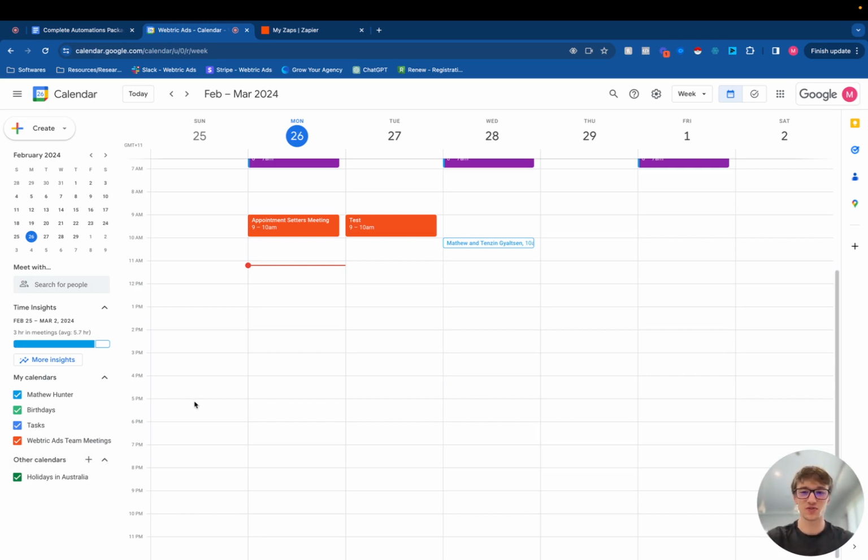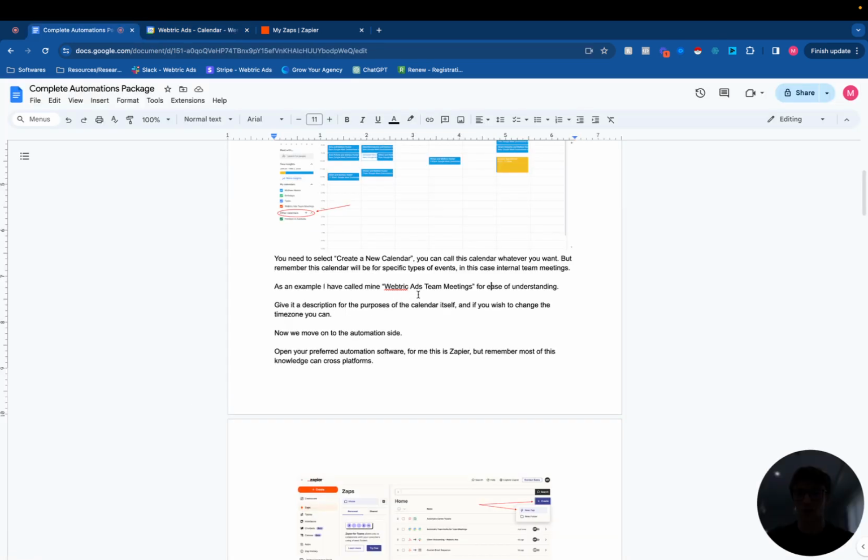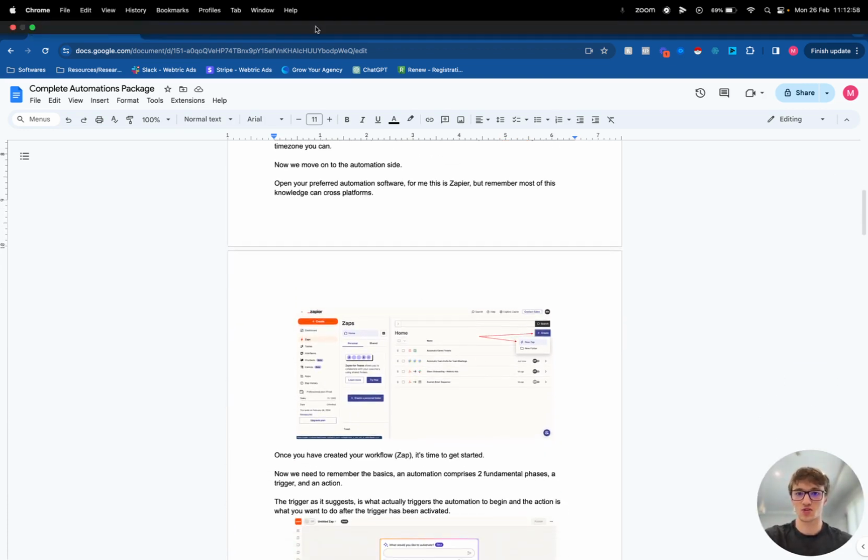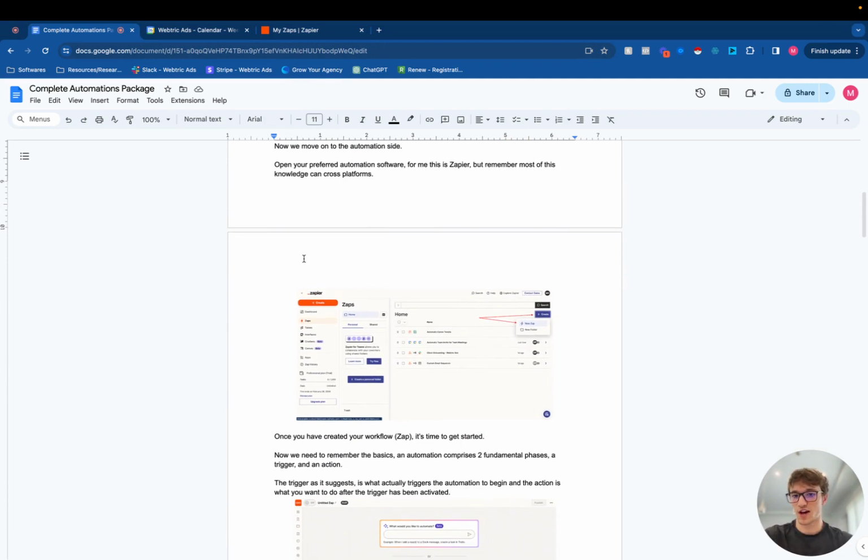That's all you need to do for setting up Google. It's as quick as that. Done in like 30 seconds. From here, we get onto the actual automation side. So I use Zapier. If you don't use Zapier, this will still work as long as it's integrated with your appropriate calendar of choice. That's all you need.